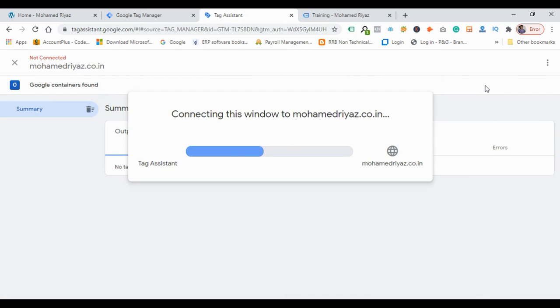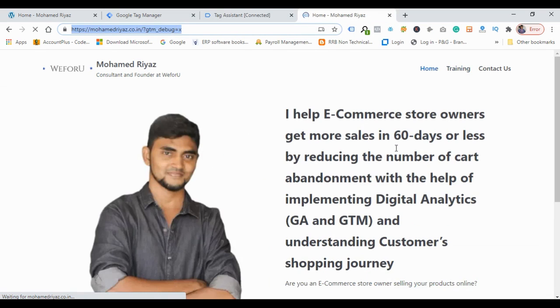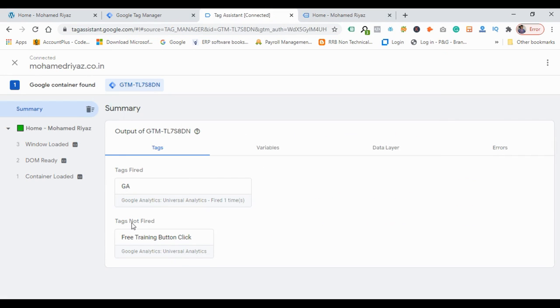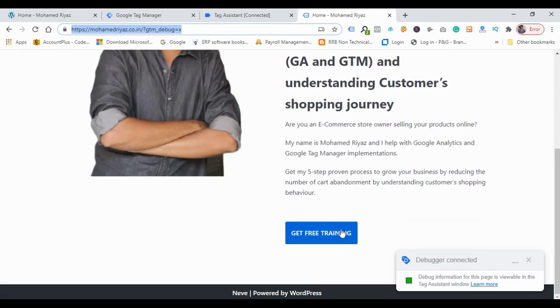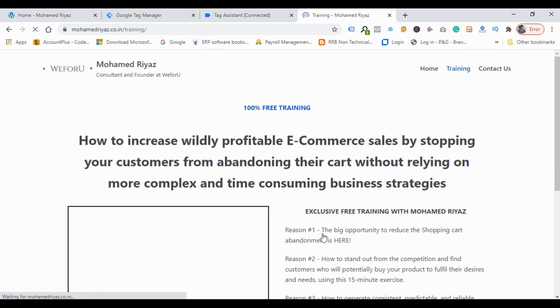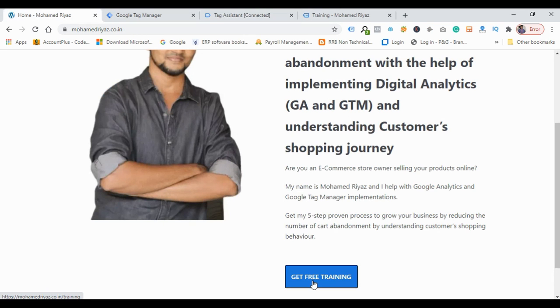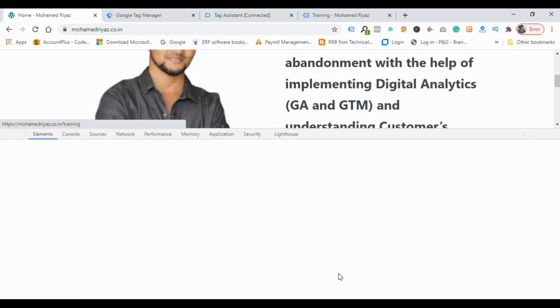So let me preview that. Yes, it is opening and we are going back. Okay, fine. Let me check. Yes, there is the continue button. There is no tag fired for the event, and I can click on Get Free Training and check it now. Yes, very good. It has been fired. See here, it is firing, right? So what mistake did we make?